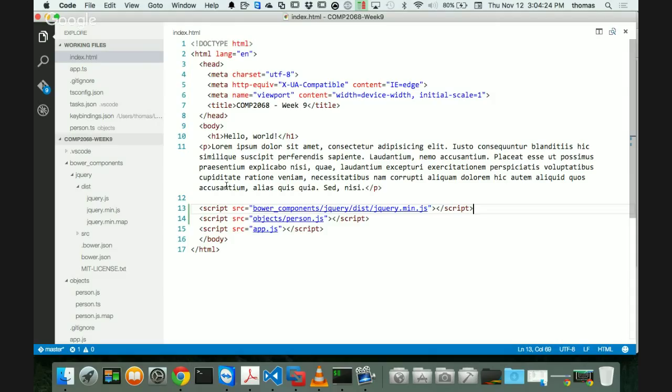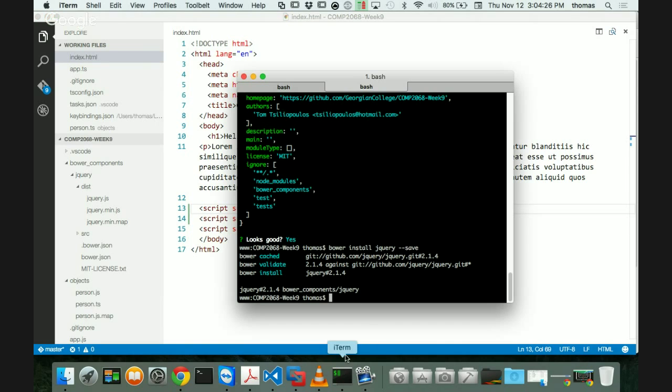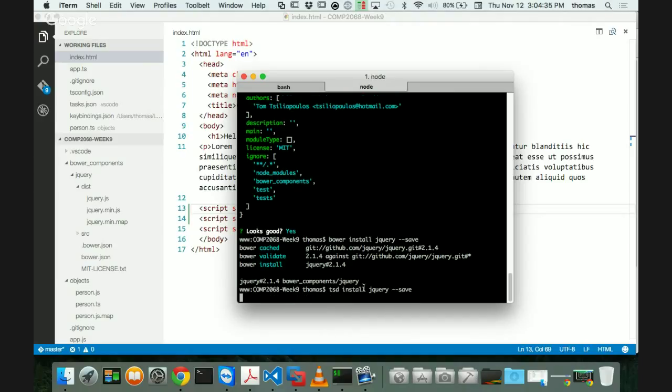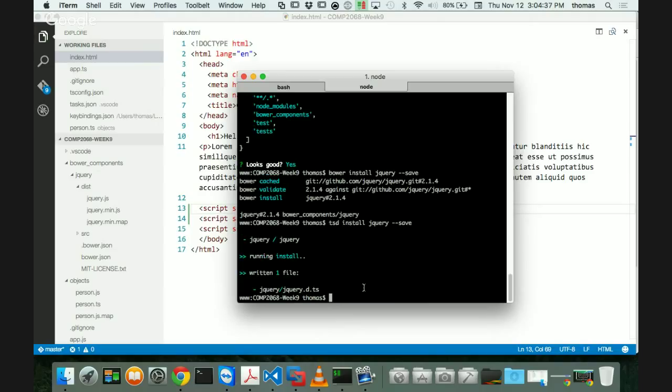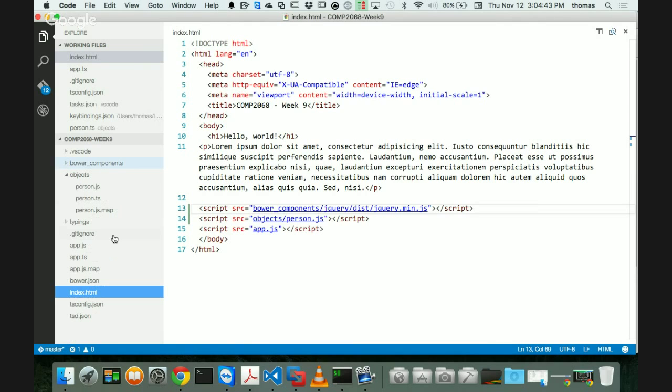Not so anymore, because remember I got you to download that TSD? So let's do the new one. TSD install jQuery --save. Now what it does is it goes out to the web, and it grabs our file. Let's take a look here. Here's our typings, right? It grabs our files, right?